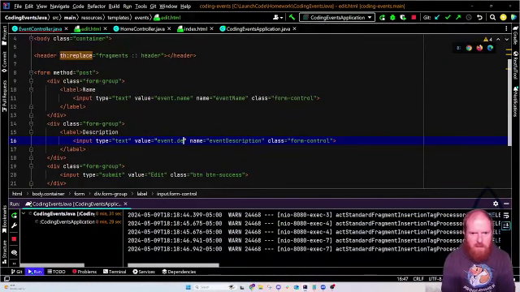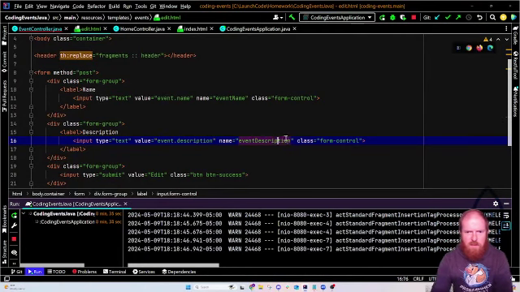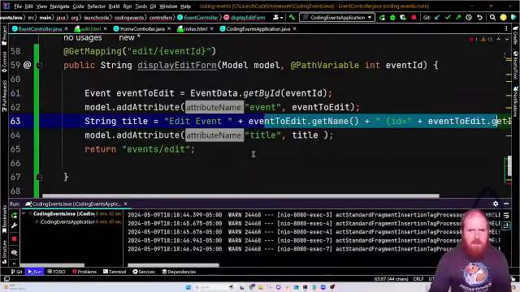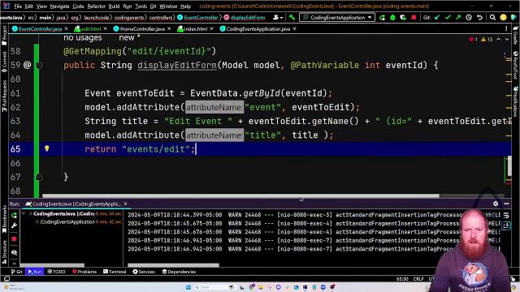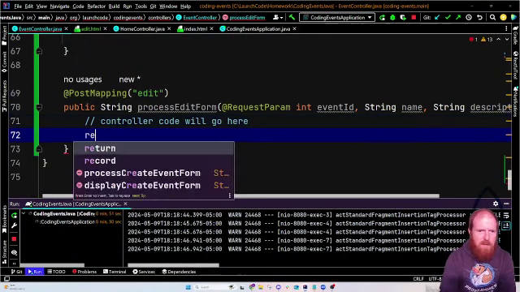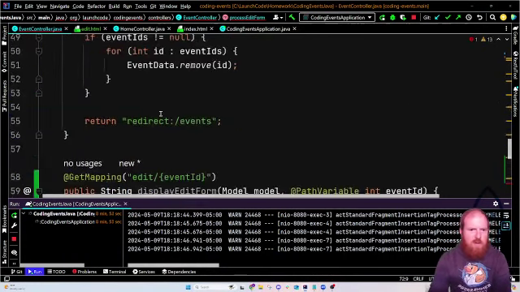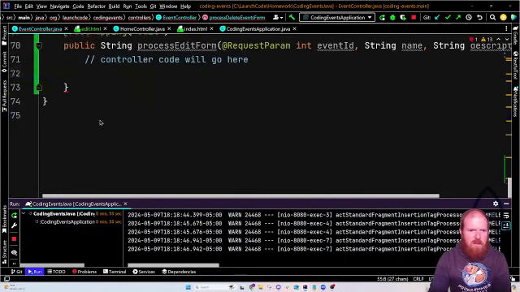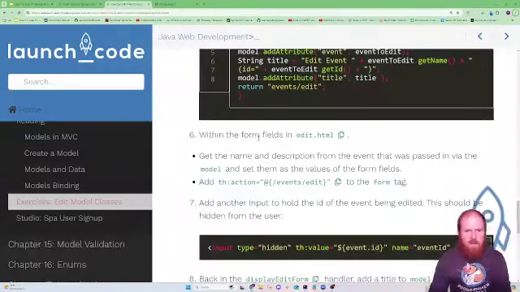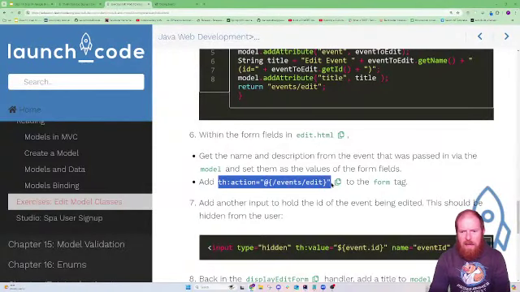And this would be description. Oh. Right here. Why is there red? Oh, because I haven't done the post mapping thing here. I'm gonna do a return here, just so that it doesn't make it red anymore. All right. I also need to add this action.